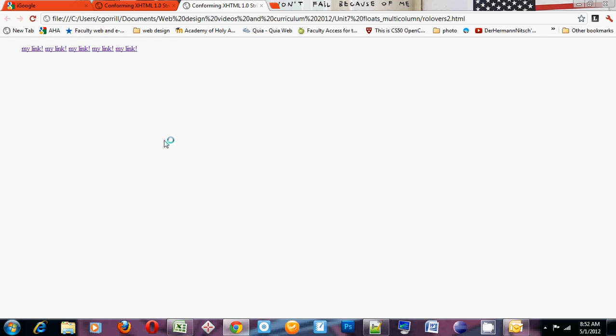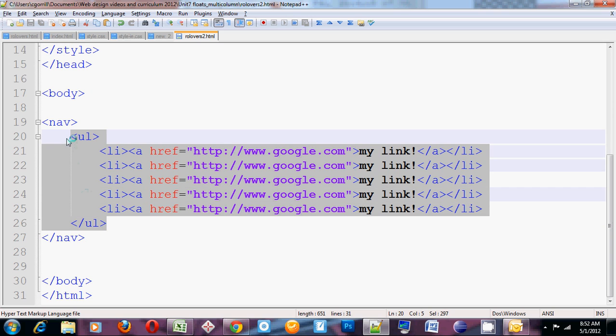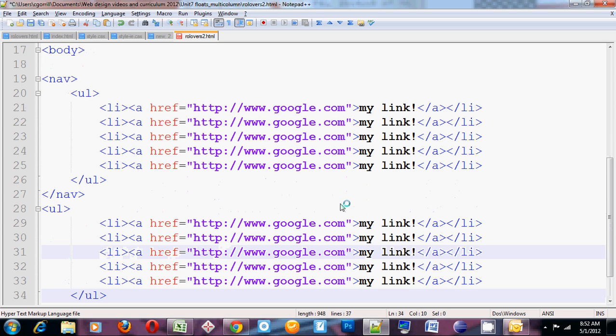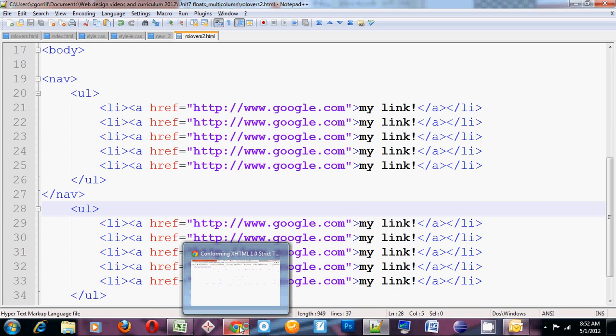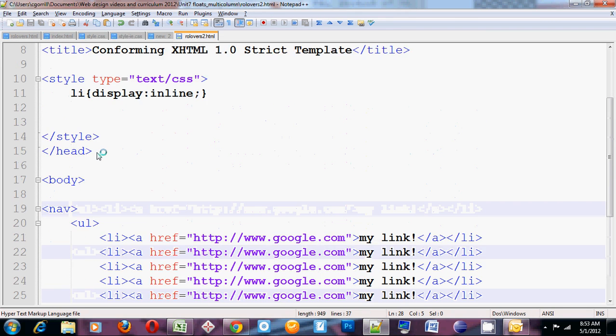But anytime I make another list somewhere, so if I copied this list and put it outside of the nav, it too will display inline, which I don't like. I wanted this to be a vertical one. So I can fix that.